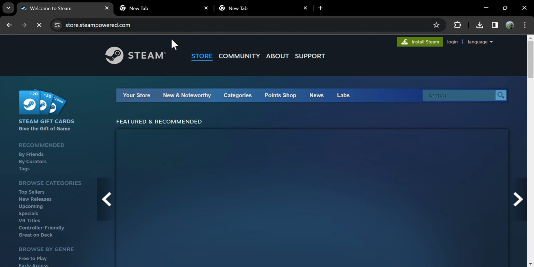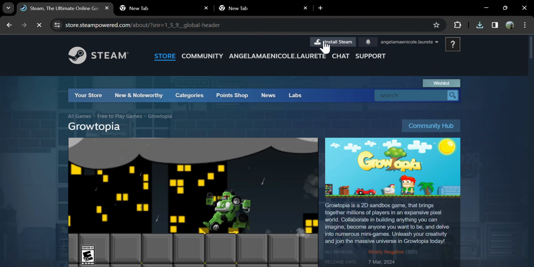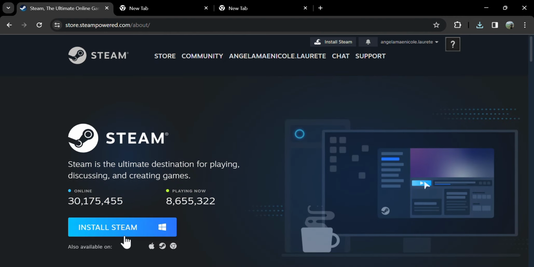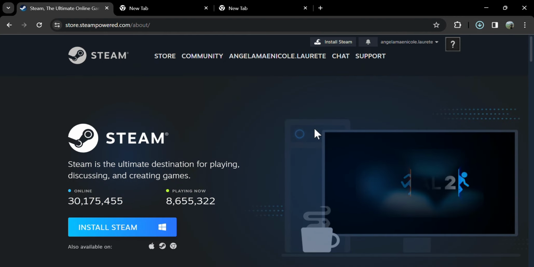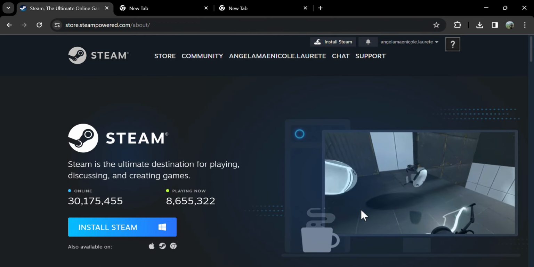Above, we can see Install Steam. Click it and then install Steam. If you don't have an account, choose to create a free account below. It is now logging in.